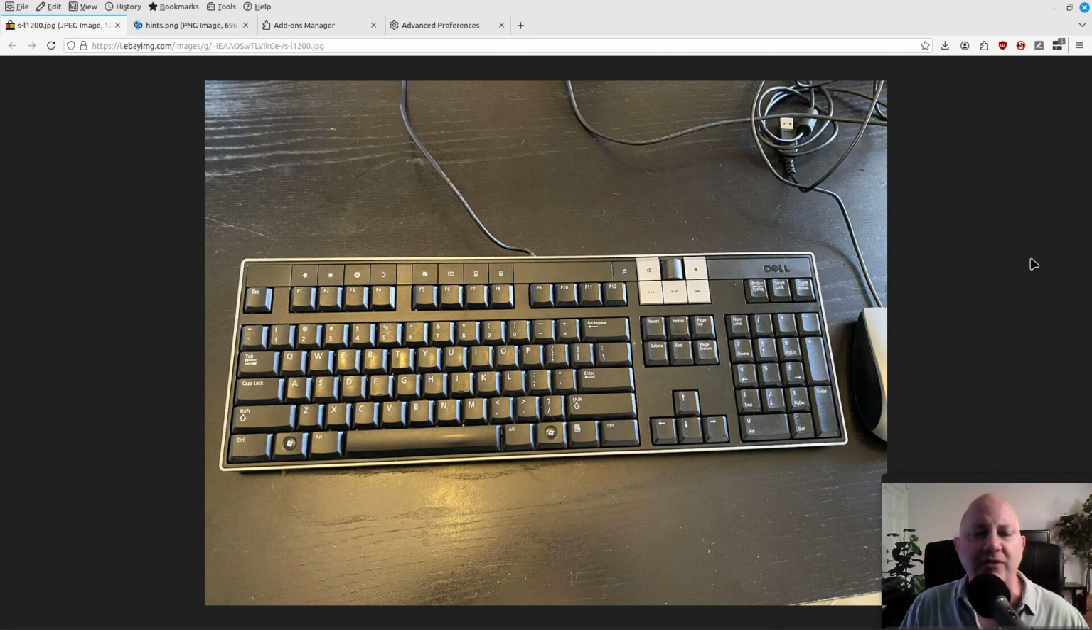So anyway, your mileage may vary on your keyboard or if you're using a different browser, but I'm going to say this. Firefox has everything you need built in to handle a keyboard-centric workflow.